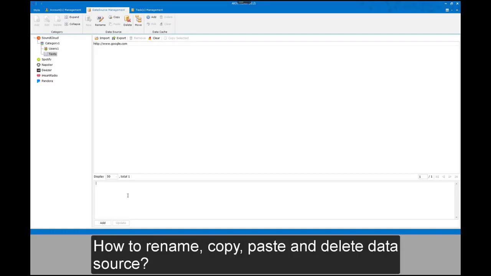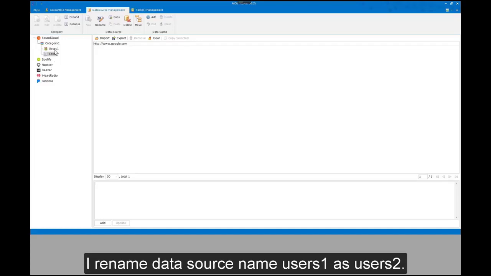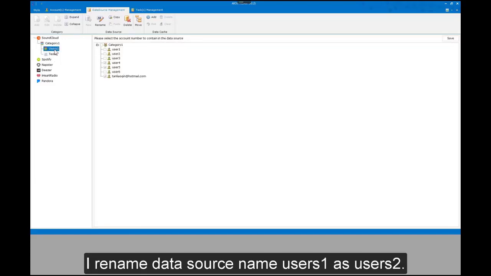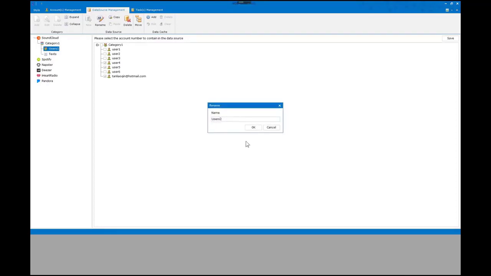How to rename, copy, paste, and delete a data source? I rename the data source named users1 as users2. Select it and click Rename. Input the new name.